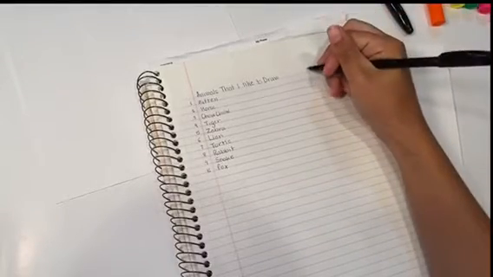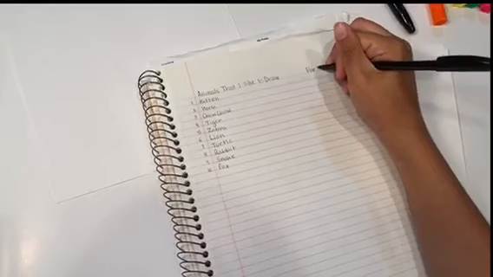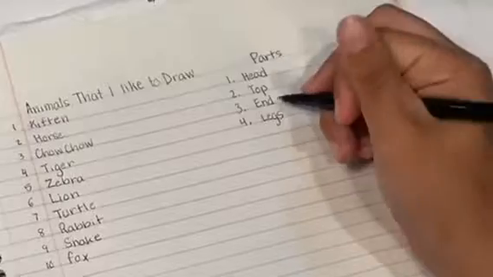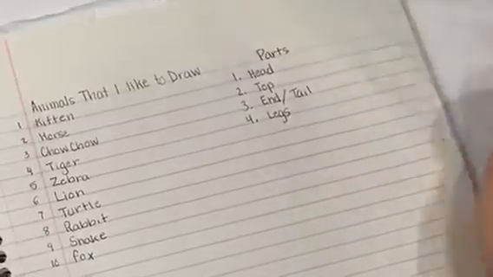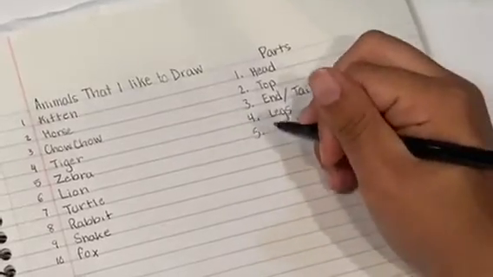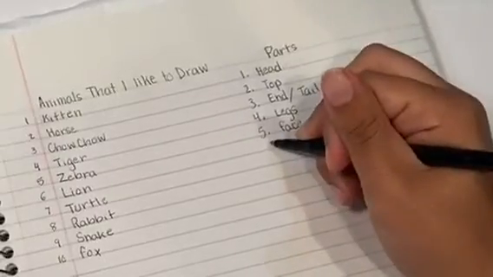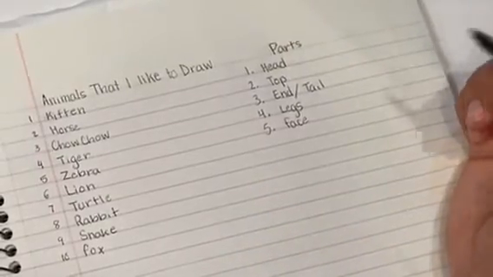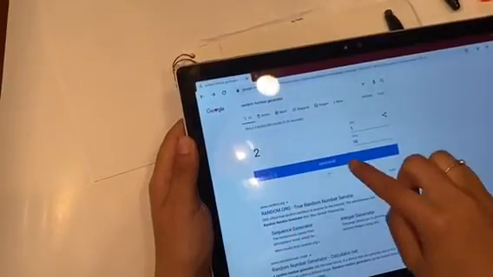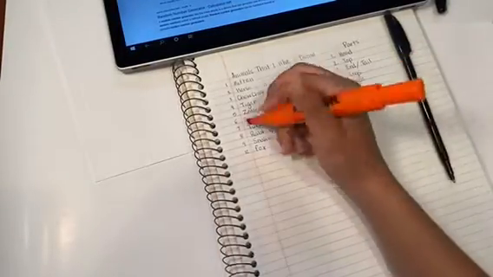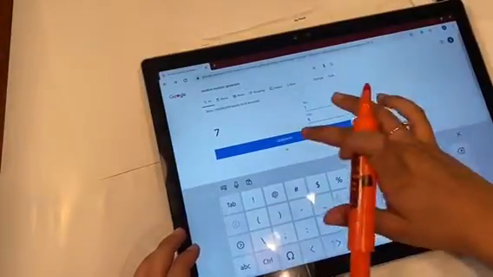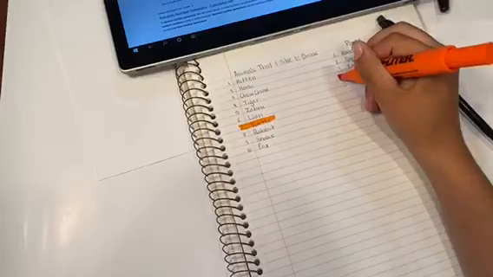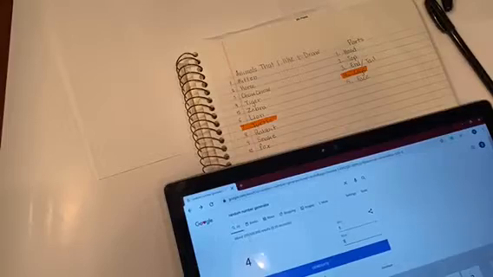I started by making a list of animals that I liked to draw. Then I made a list of animal parts like head, legs, tail. To get the most interesting animal combinations, I decided to use a random number generator on Google. Of course, this is completely optional, and there are plenty of other ways to brainstorm combinations and solutions to this art challenge.